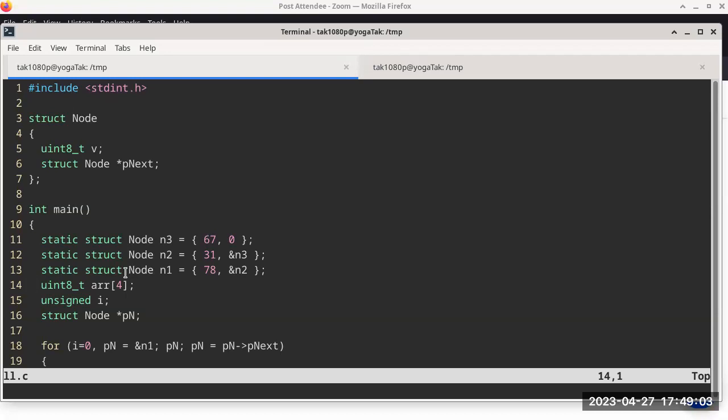So if the concept of static versus auto is okay, then we focus on just line 11, and then we want to find out what it does. N3 is an initialized local variable that is static. 67 goes to the first member, and then 0 goes to the second member. So that means when I create N3, 67 goes to the member called B, and then 0, which is the same thing as a null pointer, goes to the member called P next. So that's how we can create entire structures that are initialized. Is that okay so far?